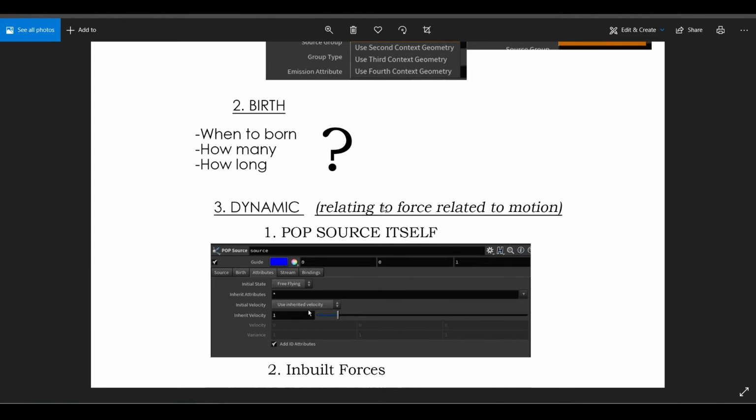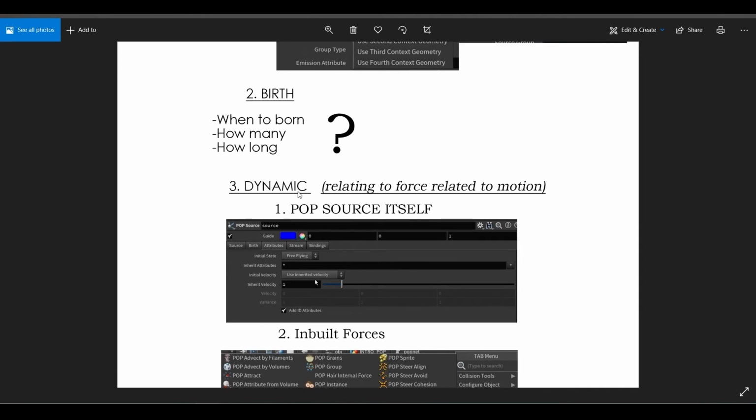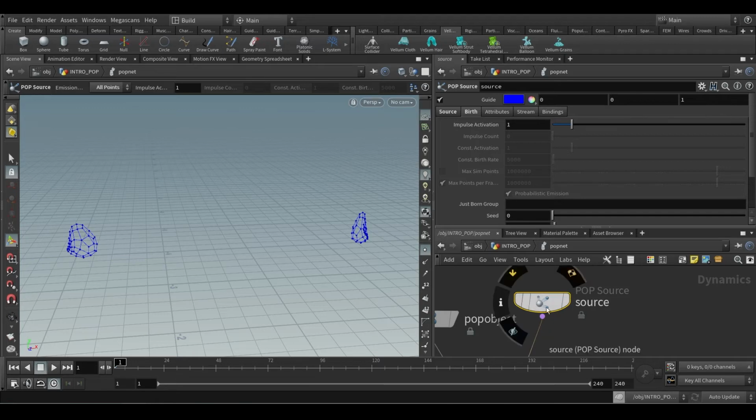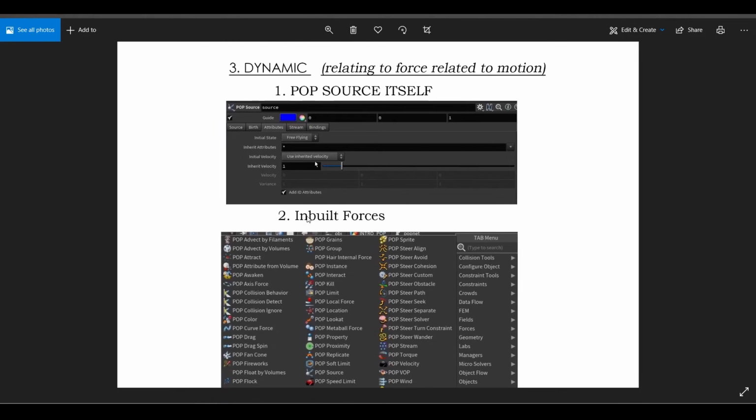Pop source. First, there are three methods for bringing the dynamic, like velocity or force. One is pop source itself, which is the topmost node. You can bring the velocity or force. Basically in here you can only bring velocity, right? And the next is inbuilt forces.